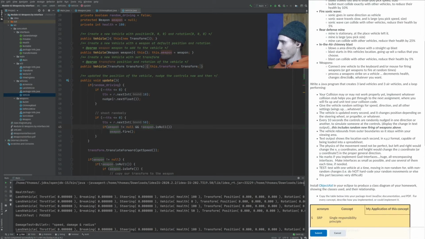Now this part is mostly the previous assignment. Random firing of weapons is new.